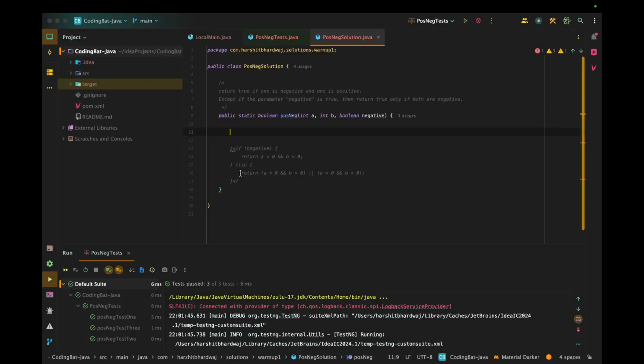So first thing which we could optimize is that we can optimize this condition, and write return a into b less than 0. Why? Because if the multiple of two numbers is negative, it would only be possible if one of them is negative and the other one is positive. That's why.